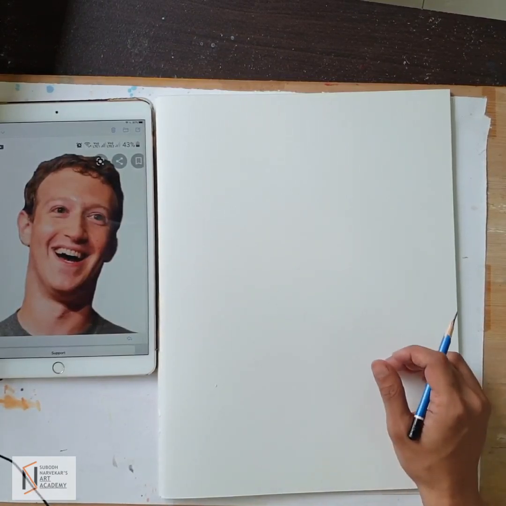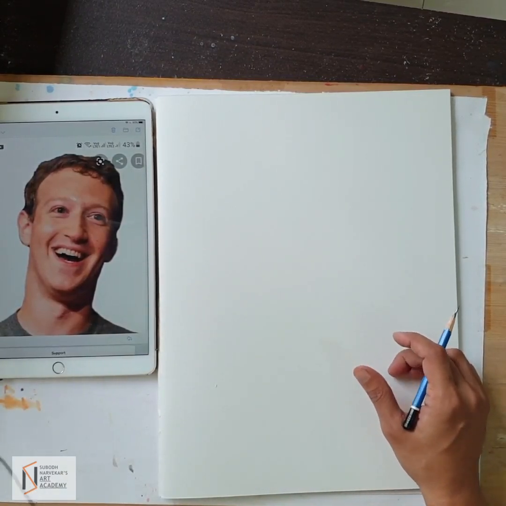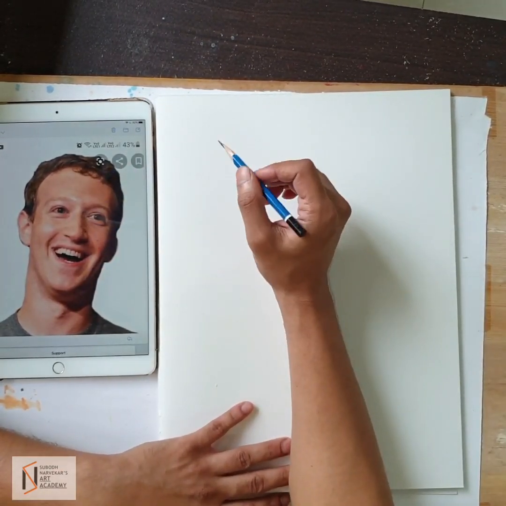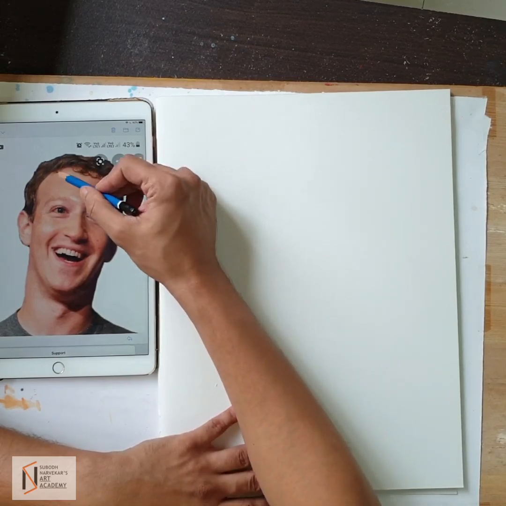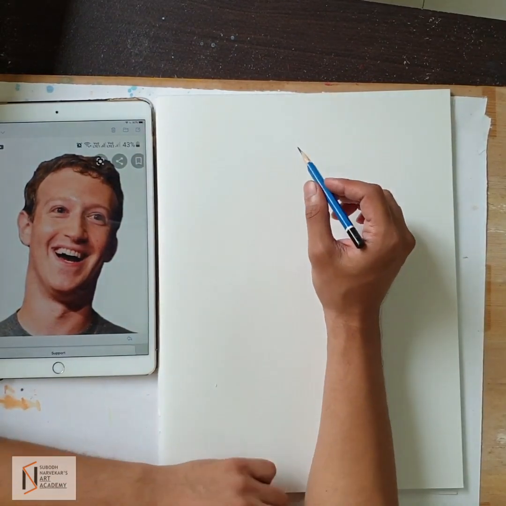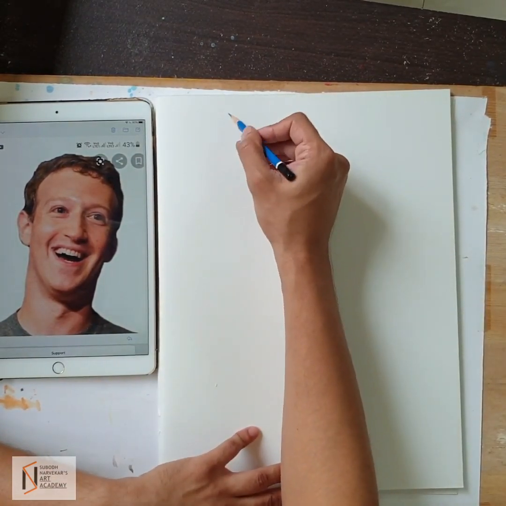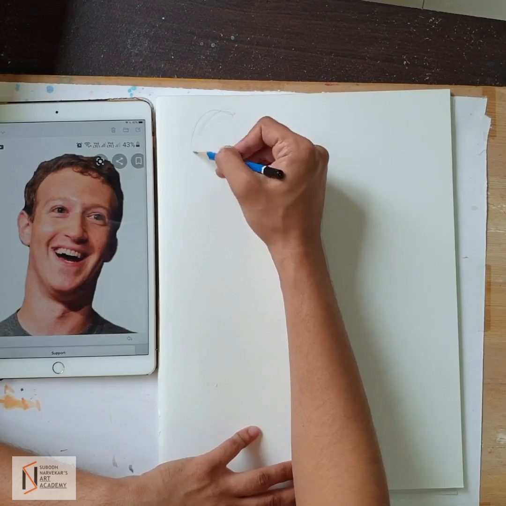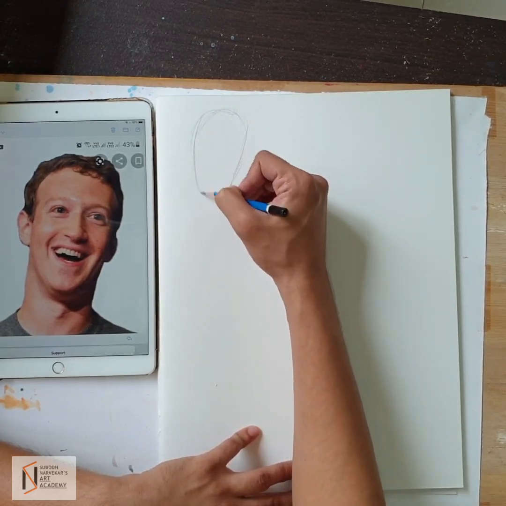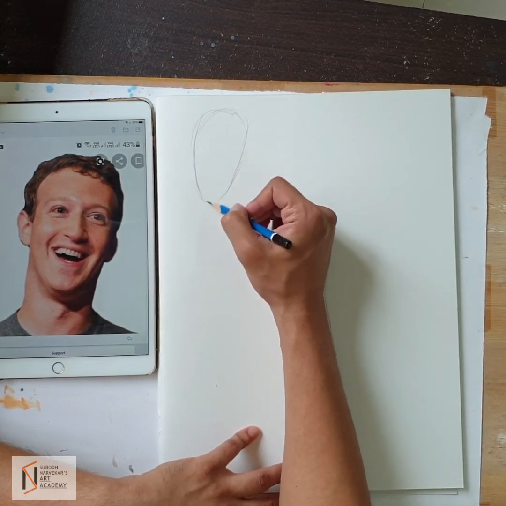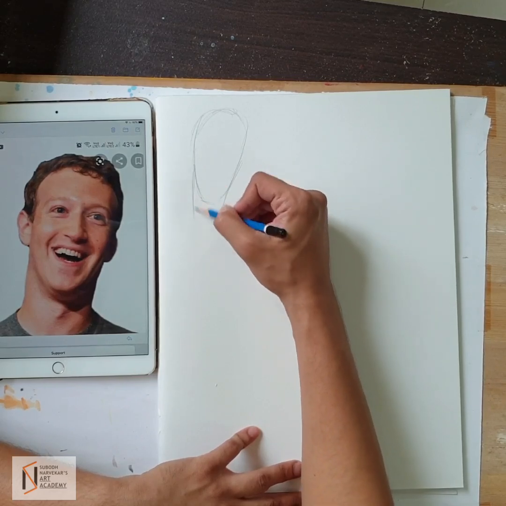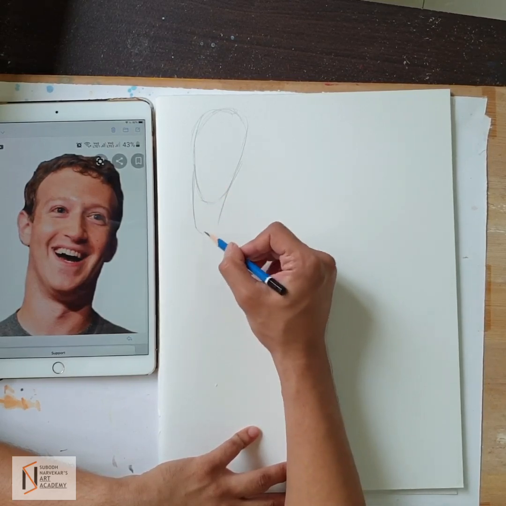Alright, so next we are going to do Mark Zuckerberg. So we just observe his face for a moment and you can see that it's heavy on the top and longish below on the jaw. So it's like a balloon. So for a rough sketch, I'm going to make a balloon shape like this and elongate it slightly more, and the neck we can make it even longer like this.